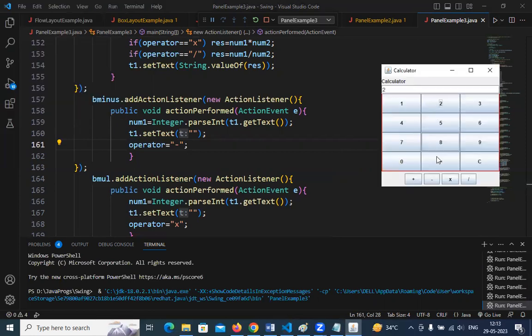Okay, so this is 20 plus 20 is equals to 40, minus 10 is equals to 30. Multiplication by 2 is equals to 60, divided by 5 is equals to 20. So all the four operations are being performed.